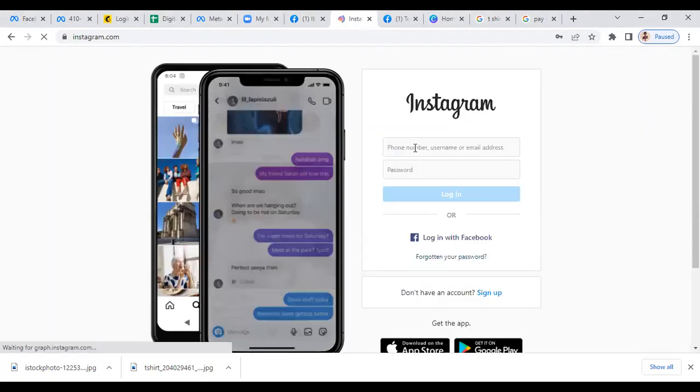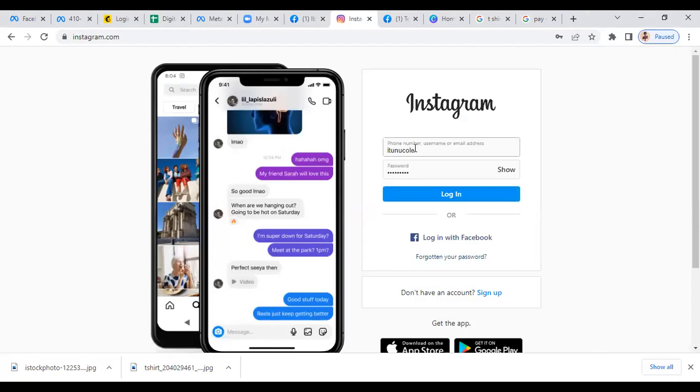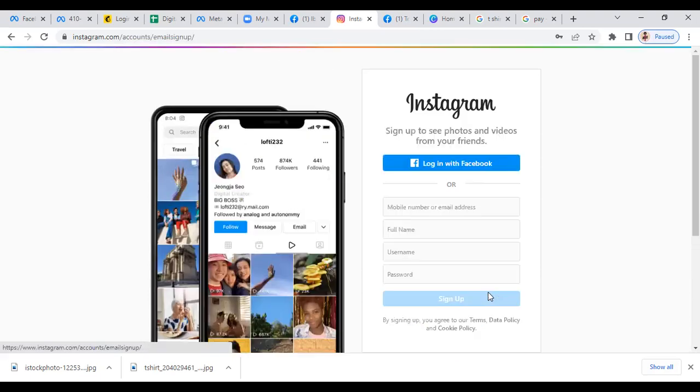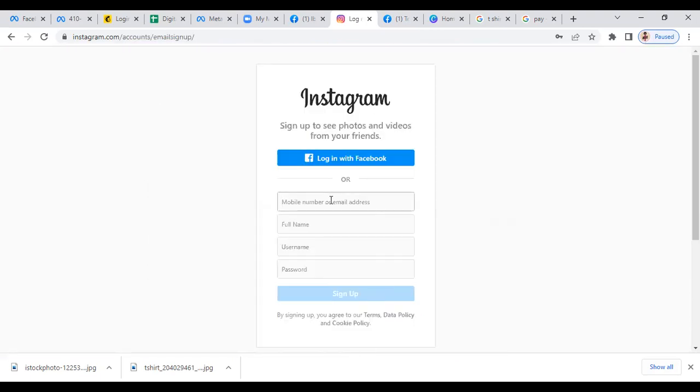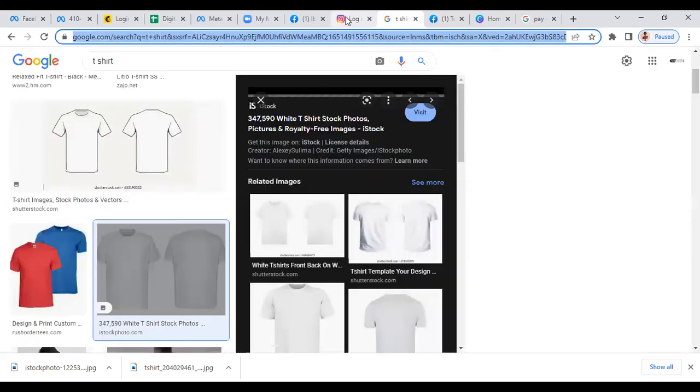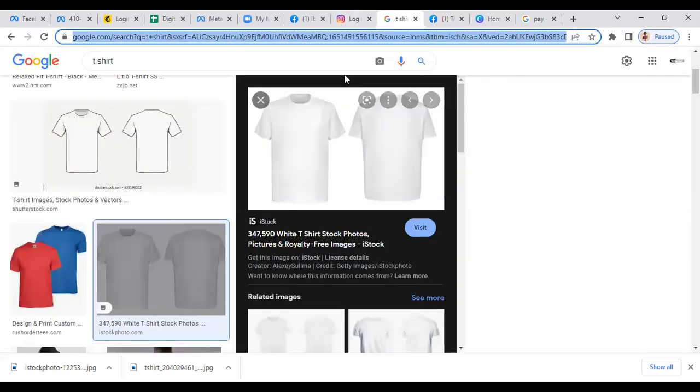All right. Now, just sign up a new account. 2266. Instead of using phone number, please. I also advise from my experience, use your Gmail to create your Instagram account, please.